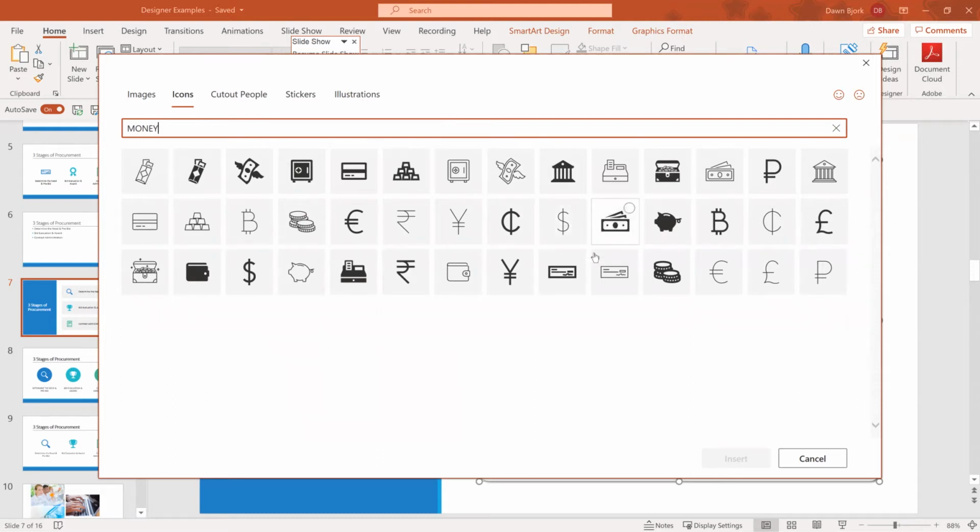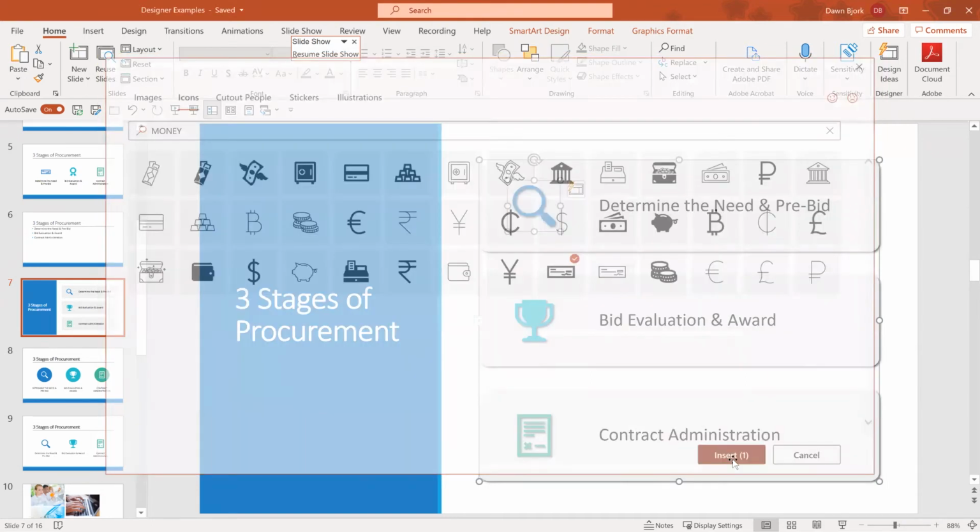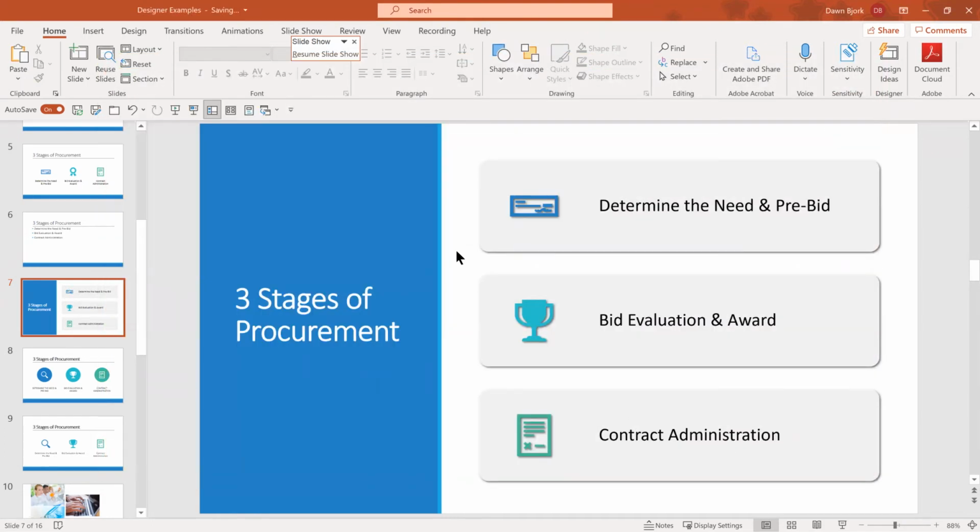And in this case, here's the one that we saw before. Maybe I'll select that and insert it. And so we're simply able to then have the flexibility to shift how that works.